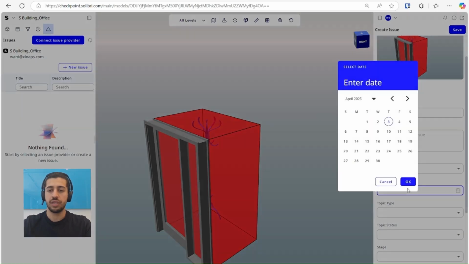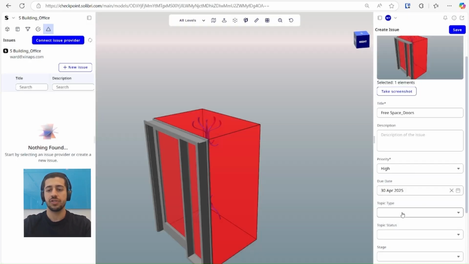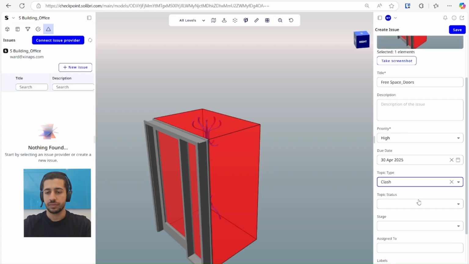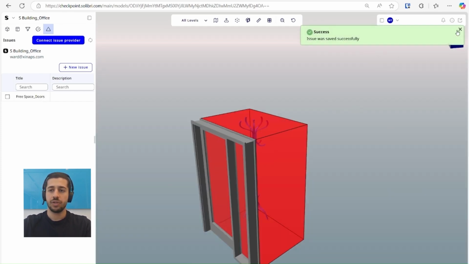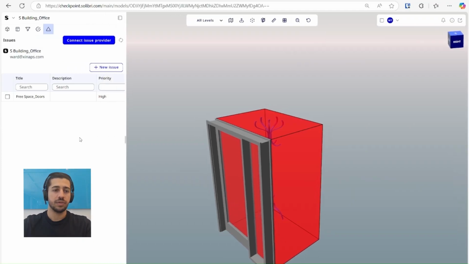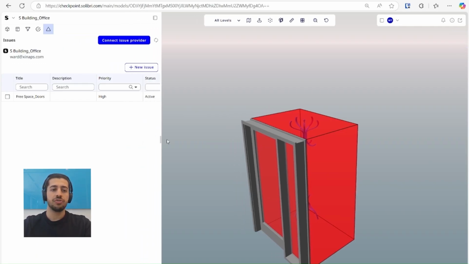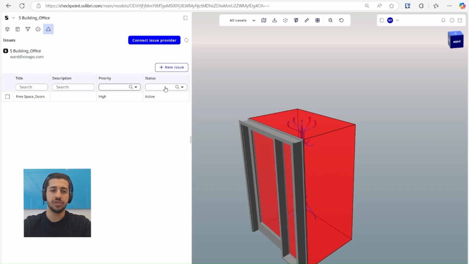So we can give it all the other information that is required to fix this one. So it's an active issue, stage. You can just put that's it. And then, of course, you can assign it to one of your team members. Now, this issue will be saved internally on CheckPoint, as you can see from the logo at the top. So now we're connected to the internal issue tracking system of Solibri CheckPoint, which allows us to collaborate with our team members on these issues. We can see which ones are active.